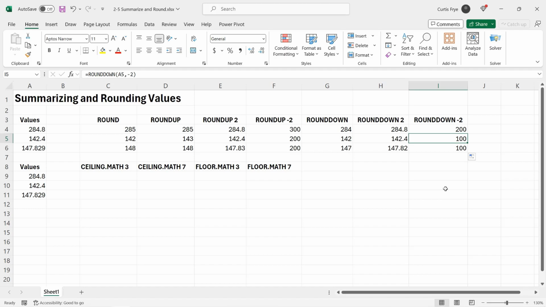Two other functions that I'd like to mention that come up in scientific calculations more often than in business, but it's useful in both contexts. And those are ceiling and floor. Ceiling goes up to a specific multiple. So instead of places to the left or right of the decimal point, we are looking at multiples, for example, multiples of 3 or 7. And floor will round down using the same logic.